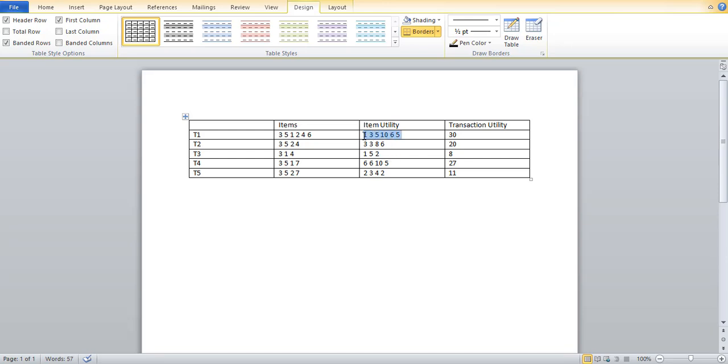The transaction utility is nothing but the sum of the item utilities. If we calculate the sum of these values, we will get this value. For example, 1 plus 3 plus 5 plus 10 plus 6 plus 5 is 30. Same here: 2 plus 3 is 5, 5 plus 4 is 9, and 9 plus 2 is 12. So the transaction utility is nothing but the sum of the item utilities.